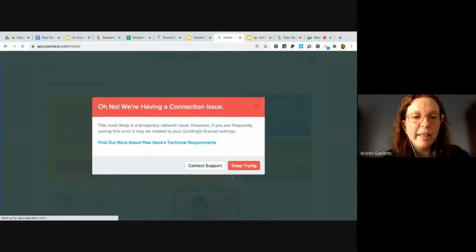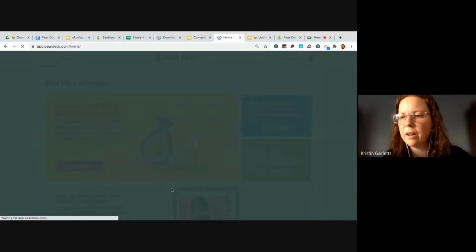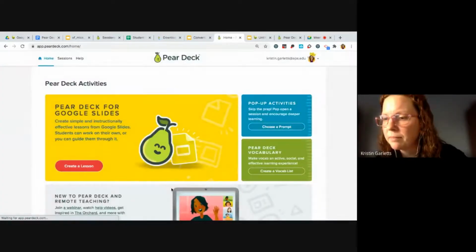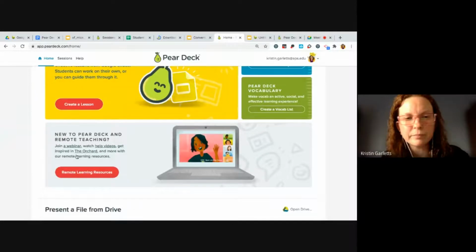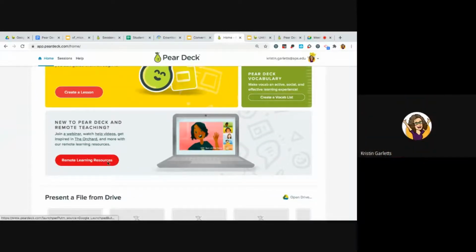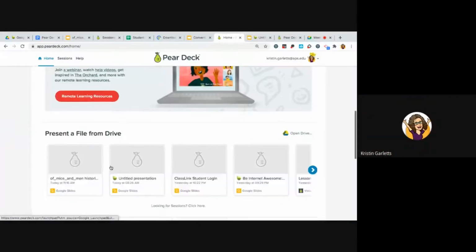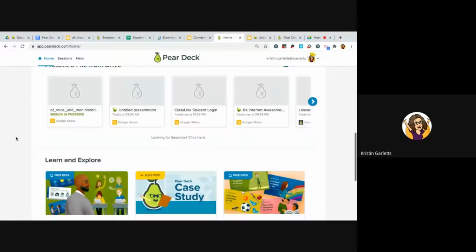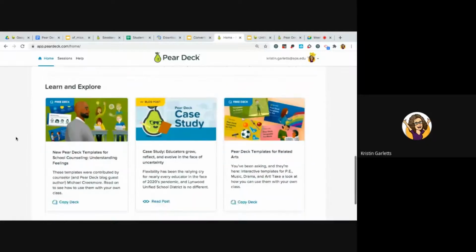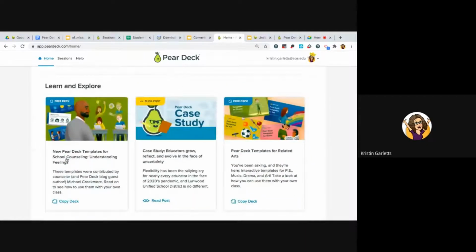There, at the bottom, there are tools, including help videos, remote teaching resources. It's also got all of your files from down here. So it links to your Google Drive, so you can open them directly from here. If you keep going down, there's some more templates to use. So they've got a lot of really cool stuff.